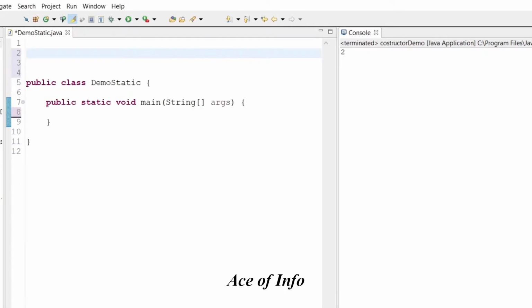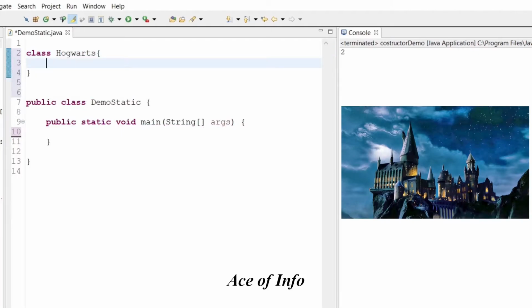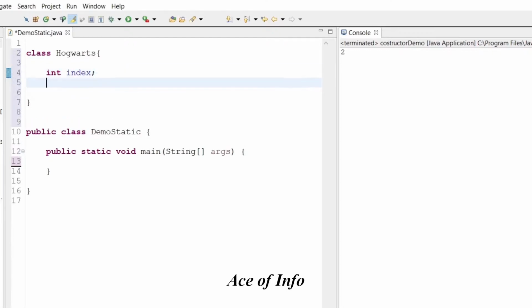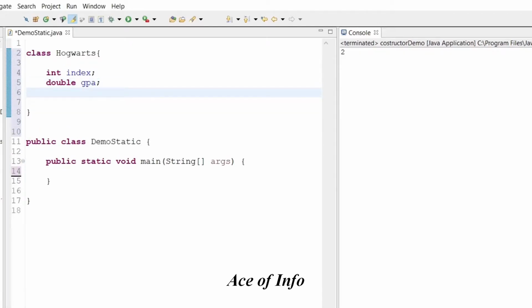To understand it better, I will create a new class called Hogwarts. We all love Hogwarts, so let's take Hogwarts. Now suppose in Hogwarts school, each student has an index number and they have a GPA. Let's represent the headmaster with a string, headmaster. Now there's index, GPA and the headmaster.